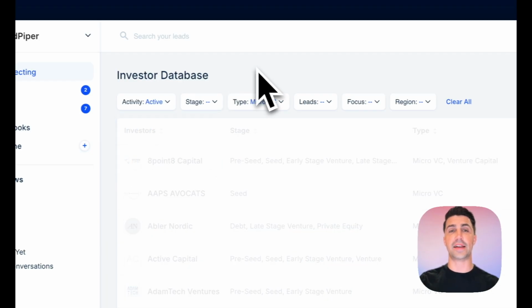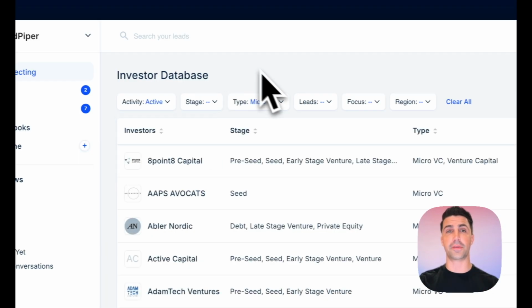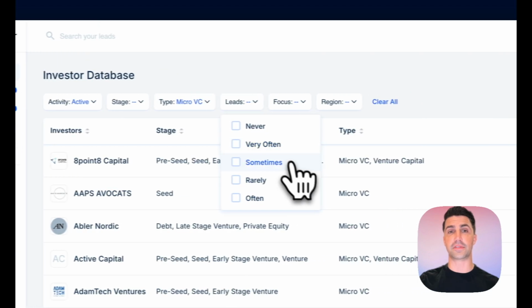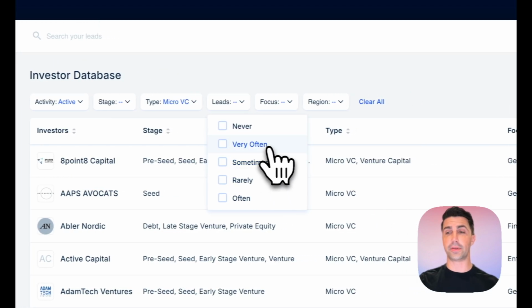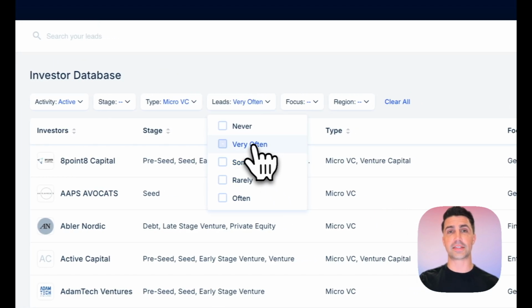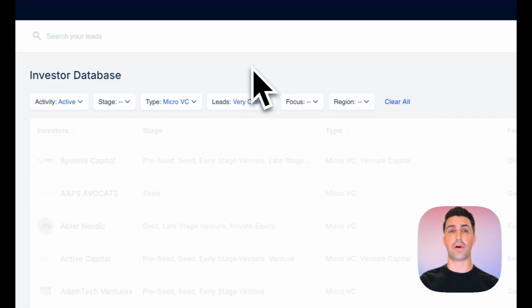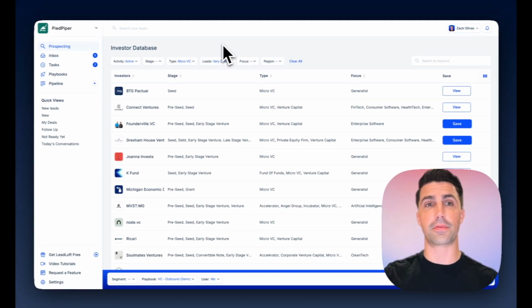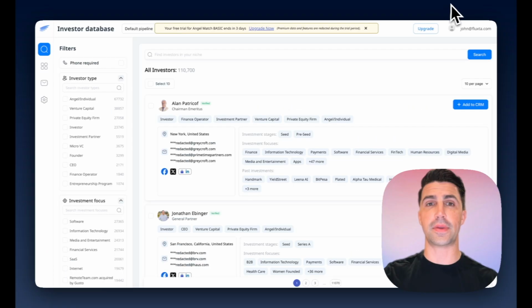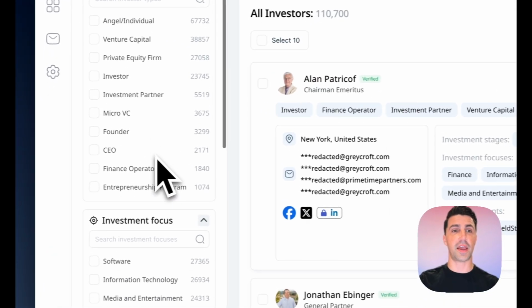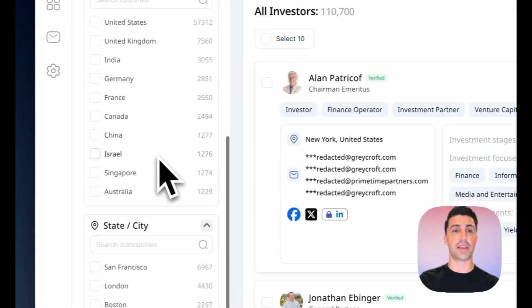And the other thing that Leadloft has that AngelMatch does not offer is how often do they lead rounds of funding. Say you want to reach out to somebody who actually is leading rounds of investment. I can say, do they lead very often? And it'll show me all of the investors that oftentimes lead rounds of funding. If I hop back in AngelMatch, those filters just don't exist. They have type, focus, country, state, etc.